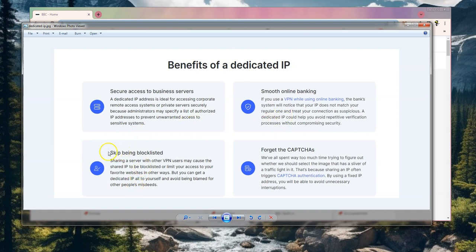Okay, another reason is being blocklisted. As it says, sharing a server with other VPN users may cause the shared IP to be blacklisted. The problem is each IP address has a reputation. So if people do bad, naughty, spammy things on an IP address, and you're using that, you get tarred with the same brush.